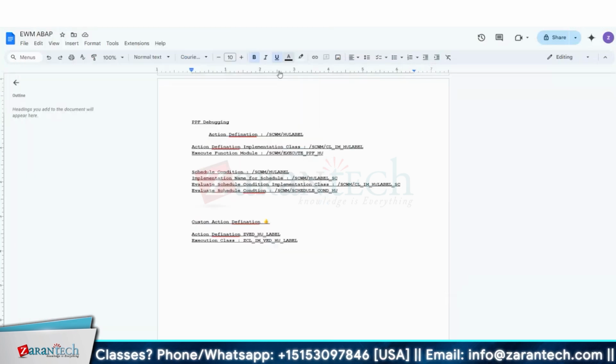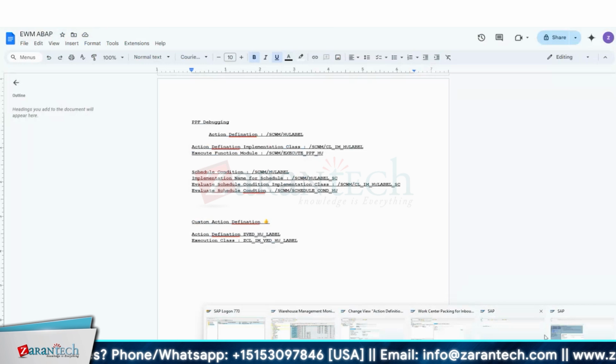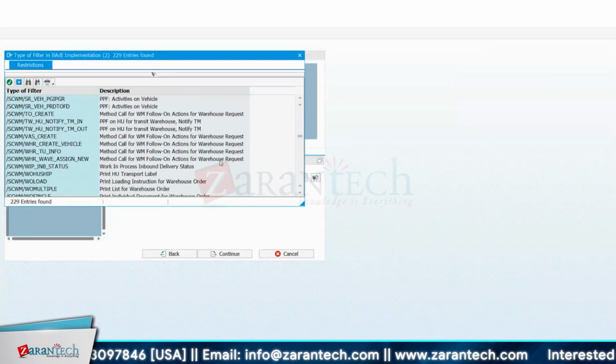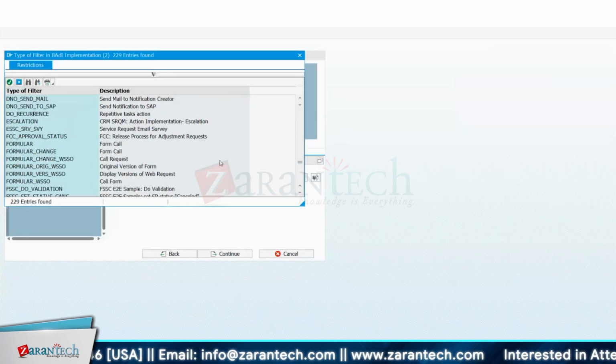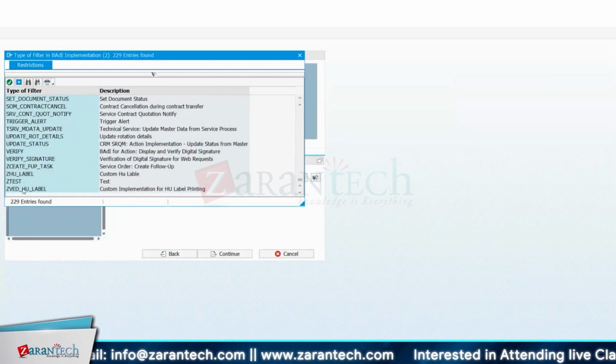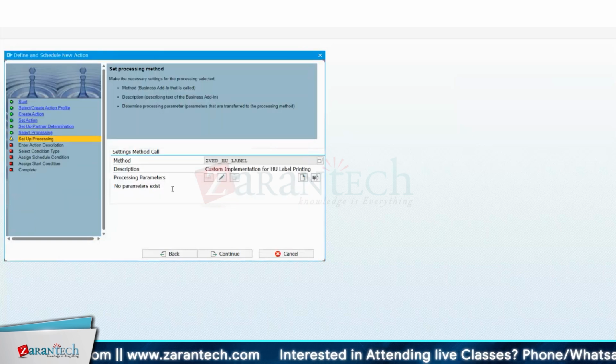Let me close this window and come back over here. You can see it is not populated, but you have created it. So now you can click on this F4. You can search for it if you remember the name, but I know it's a Z, so it will be towards the end. Z with HU label. This is the filter we have created the implementation for. I'll click on this and you can see that the method has been added over here.